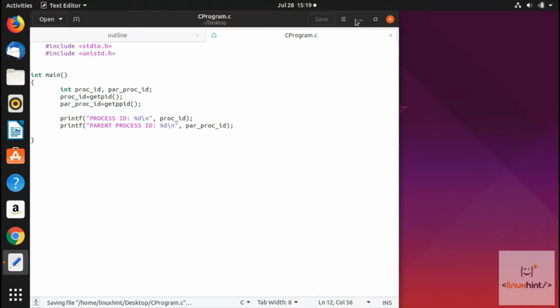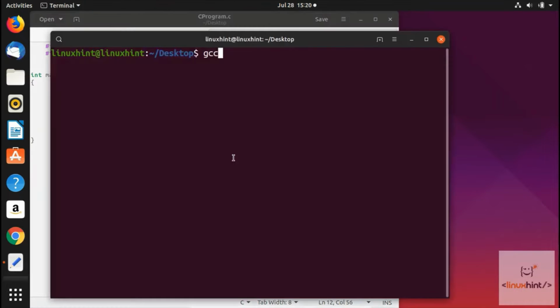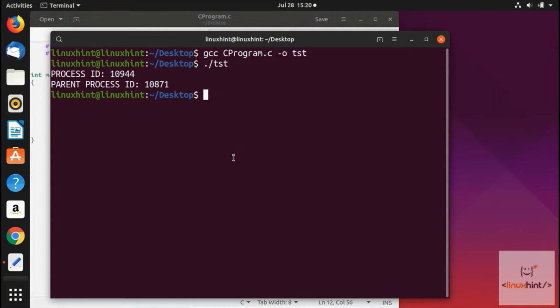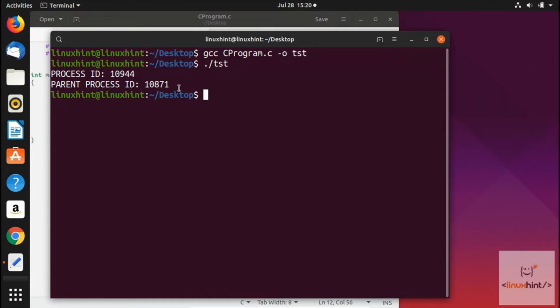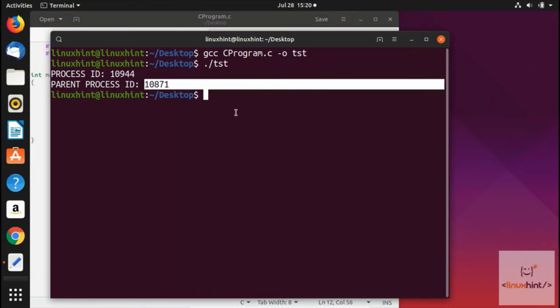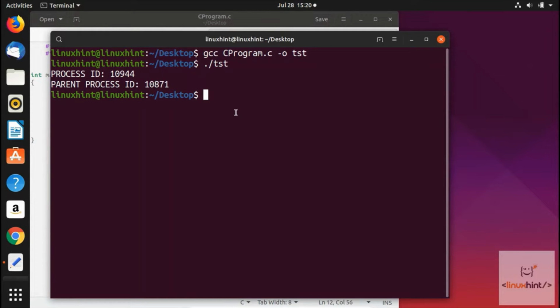So we save this, we open up our terminal, and we run this: we write C program .c -o, and then the binary file name tst, and you can see that we have no error in the file. So now I would just run the binary file, we hit enter. This is the process ID that we have got, and this is the parent process ID. The process ID is 10944, and the parent process ID is 10871. So there are other complex examples as well that you can take a look into from the book. We'll move to the next topic.